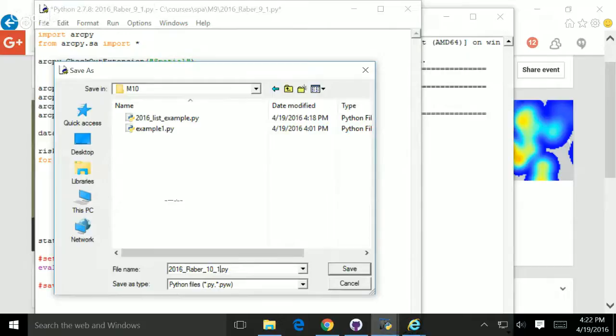I'll call it 10.1. The lab isn't quite typed up yet. When we get on our break, I'll finish typing up the lab. This will be 10.1, and so we'll hit save. So we're going to create this. We're going to turn it into a toolbox.